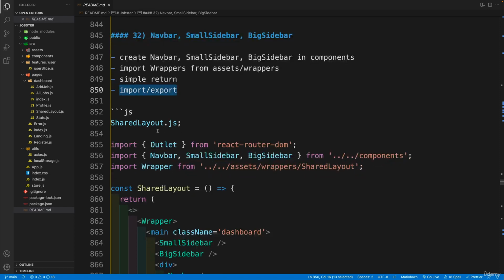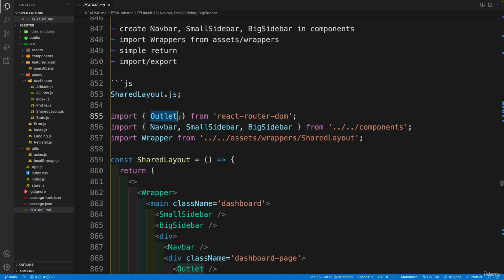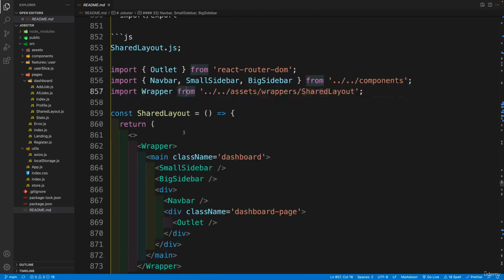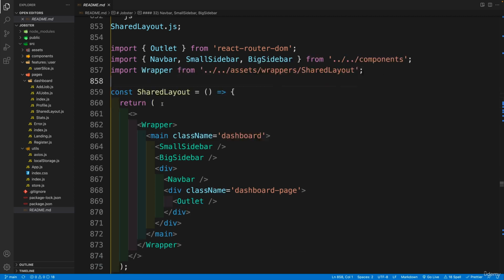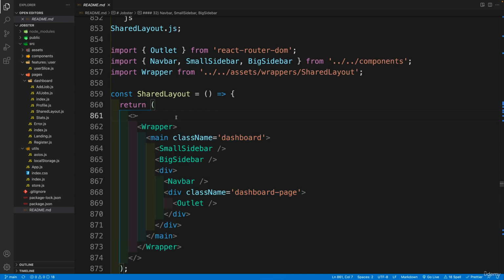And then in the shared layout, we want to get the outlet because we want to display the pages, grab all of the components, the wrapper, so the styles for the shared layout, and then we want to set up this return. Now, since there's so many moving pieces in the shared layout, I suggest doing this together because even a tiny bug is gonna lead to a totally different look.